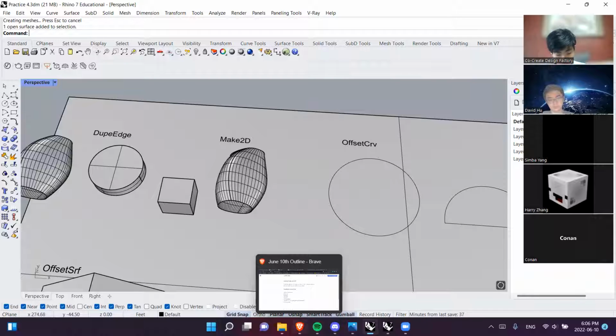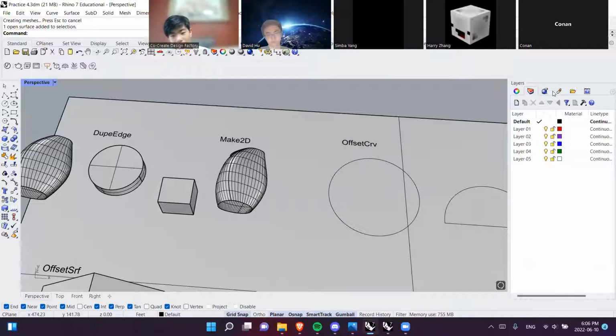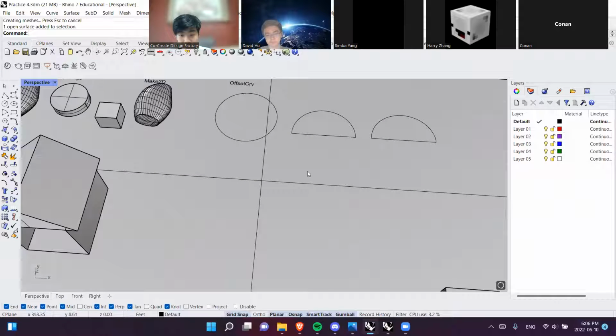All right, what time is it? Oh, I don't think we're going to get to rendering, but it's fine. But before that, let's talk about layering and how that's useful in Rhino.